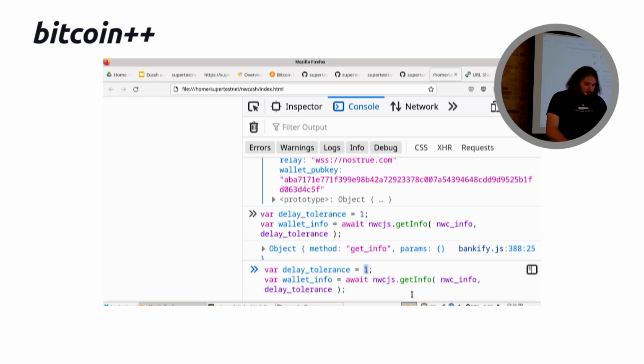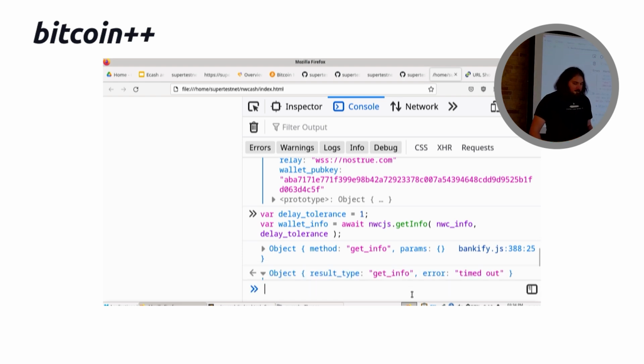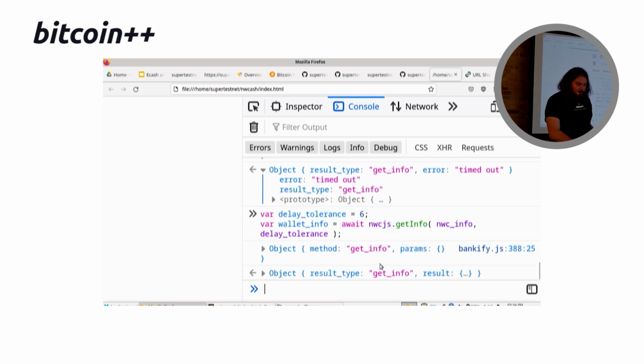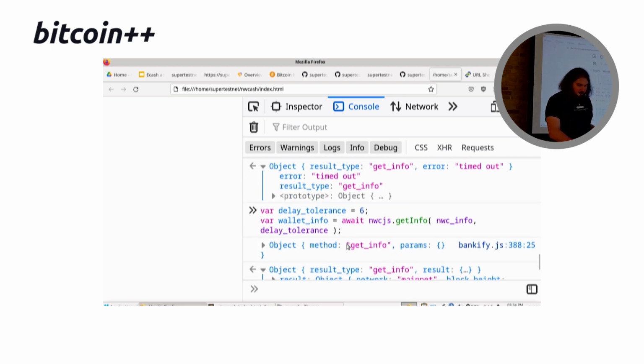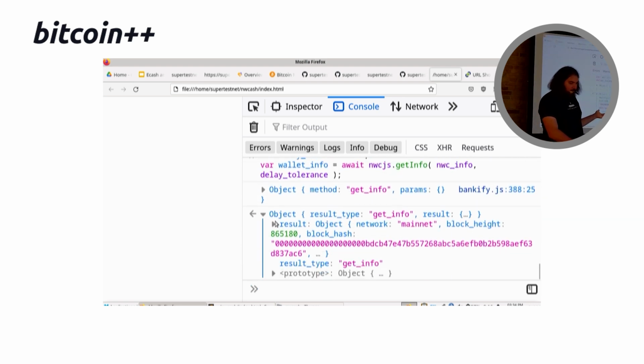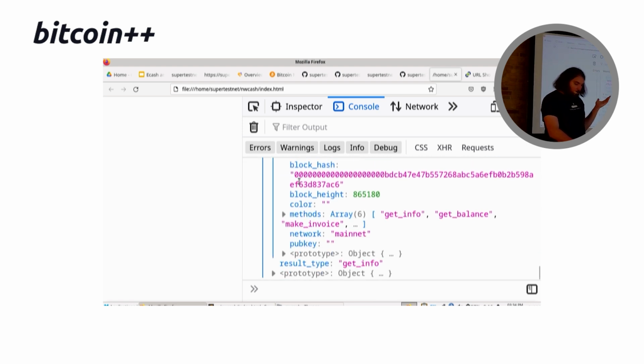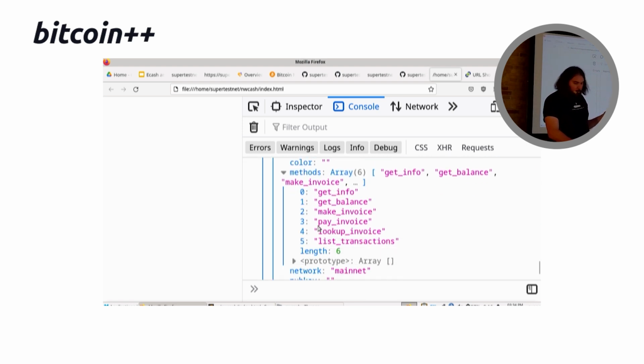Nostr's faster than Tor, but it's still not that fast. So I'm going to give it 6 seconds of wait time. And here we go. We got a response. And we can see information about the wallet, here's the current block height. Here are the methods it supports.